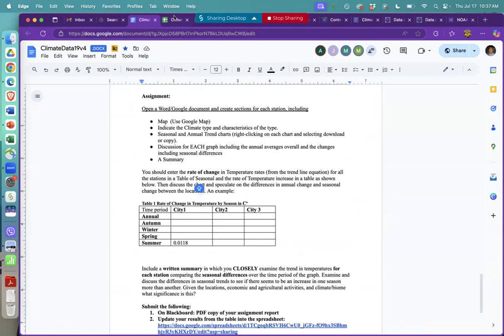Now a little bit of detailed work here is that you have to use Google Maps to find the latitude and longitude of that location. Yes. So we don't need the smaller chart, we just need the big chart.